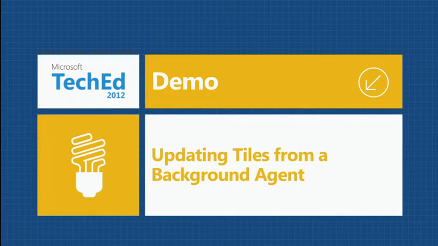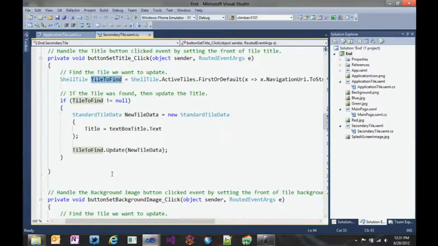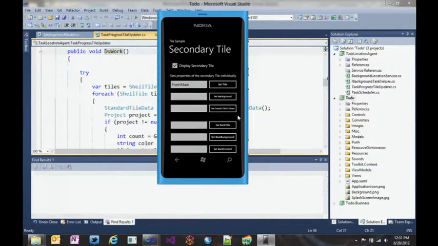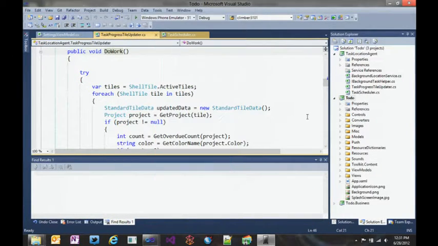OK, so let's switch and have a look at background agents. I have a demo app. I think we're done with this one. Let's make sure I'm on the right one here. Yes, this is a to-do application. Let's run it, and then we'll come back and see what it's doing and how it's doing it.